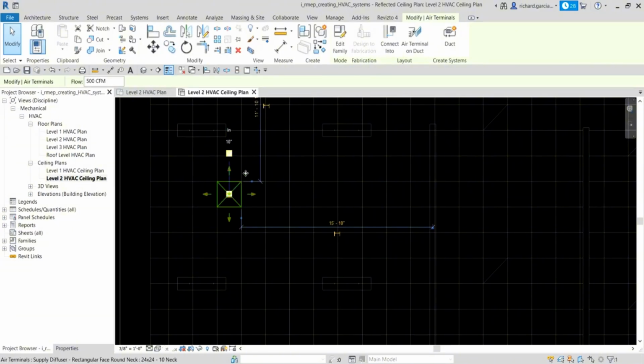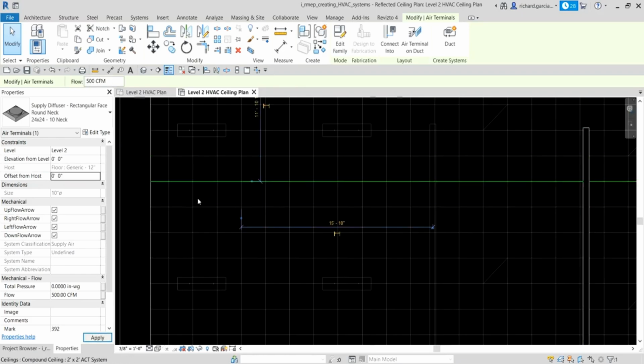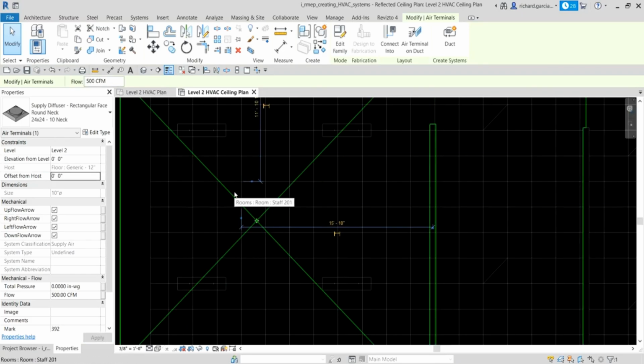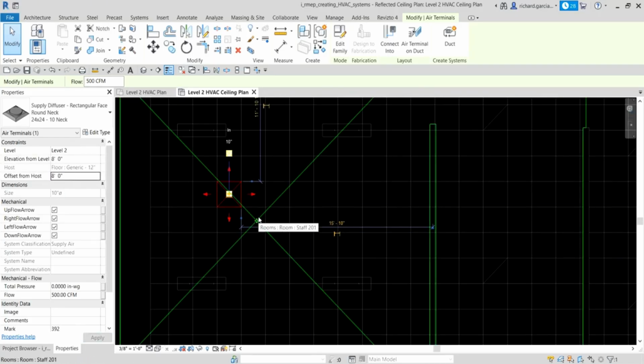By the way, if you are not going to change the offset of your air terminal and leave it at a 0 offset, you will not be able to see it in the ceiling plan view. So let's say, for example, I'm going to go ahead and change the offset. I select that and then change the offset. Let's say I forgot to change the offset from host. What will happen is you will not be able to see that in your ceiling plan, because the elevation is 0. That's why I have changed that to 8 feet so that we can see it on our ceiling plan.